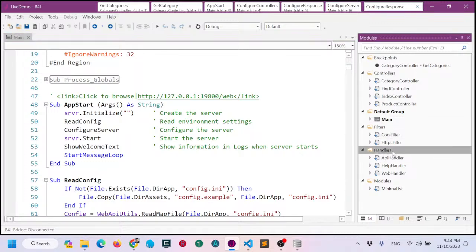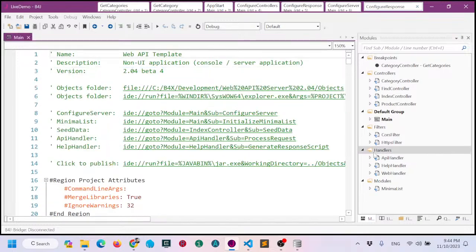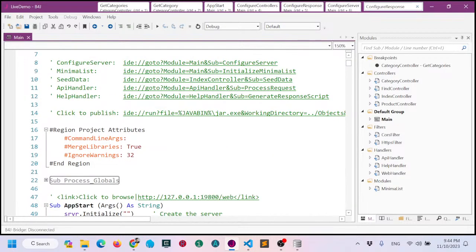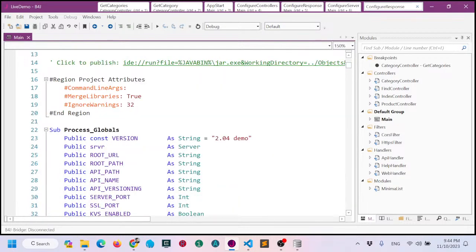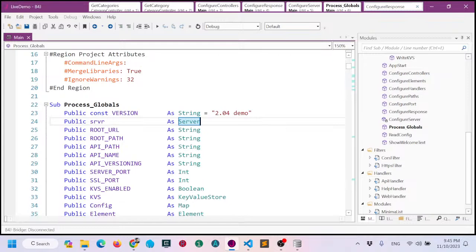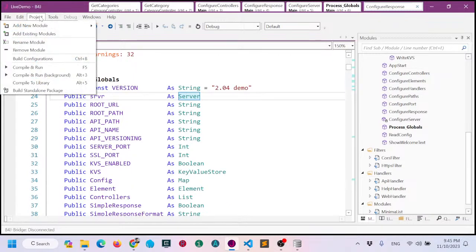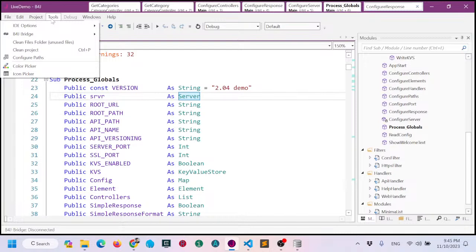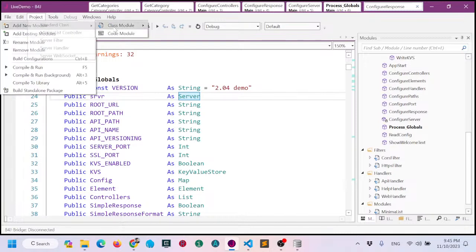I think I explained how the handler works. In this web API template, as in any B4J server, we are using the server object. We need to have a handler. This is a server project, so from the project here you can add in a server handler, server filter, or server WebSocket.